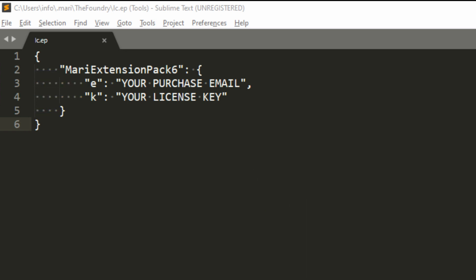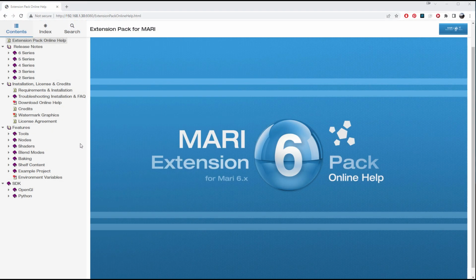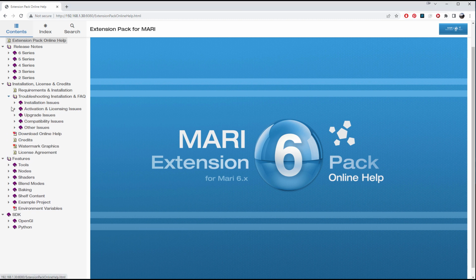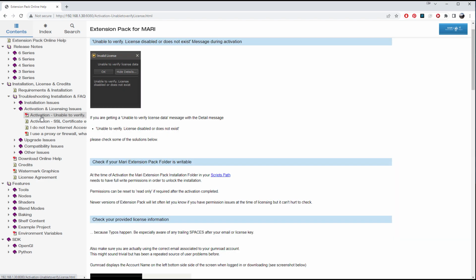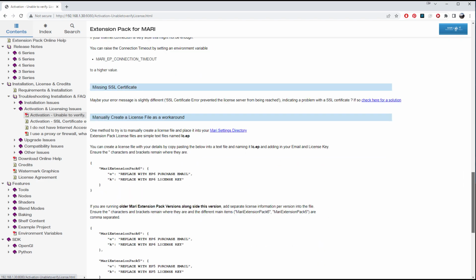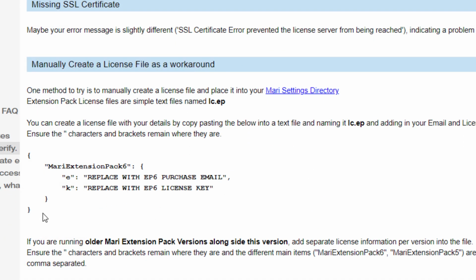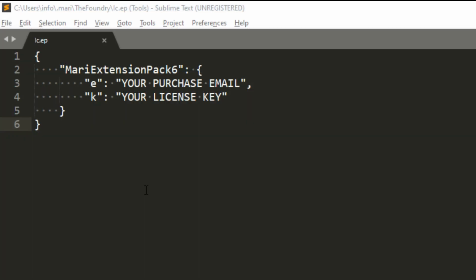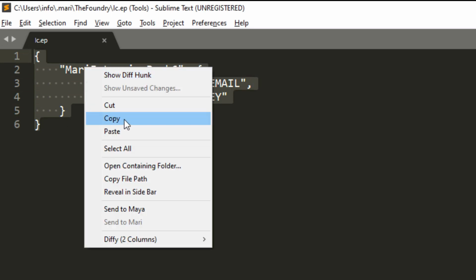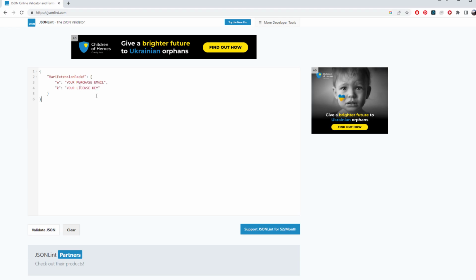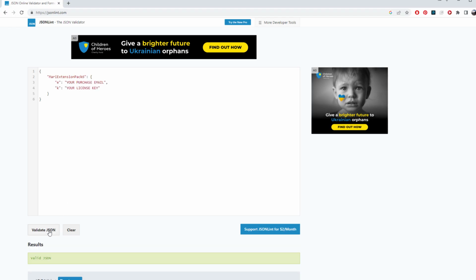You can copy this structure directly from the help files. You can find it under troubleshooting installation, activation and licensing issues, and here in the activation unable to verify section. The formatting of this file is very important, so let's check that it is correct. To do that, I will go to this website. Let's copy paste what we just created and hit the validate JSON button down here. And we can see all is correct.